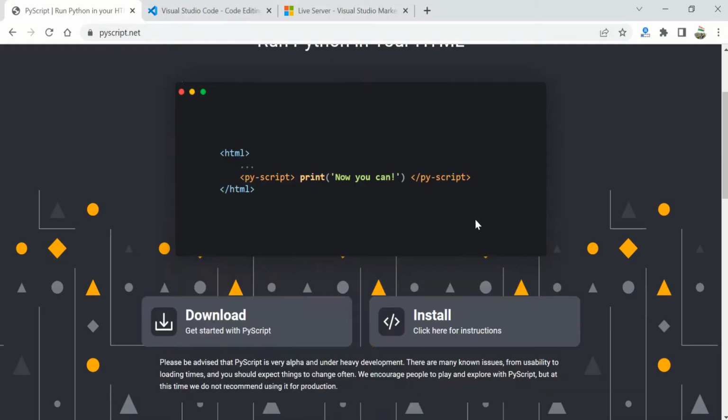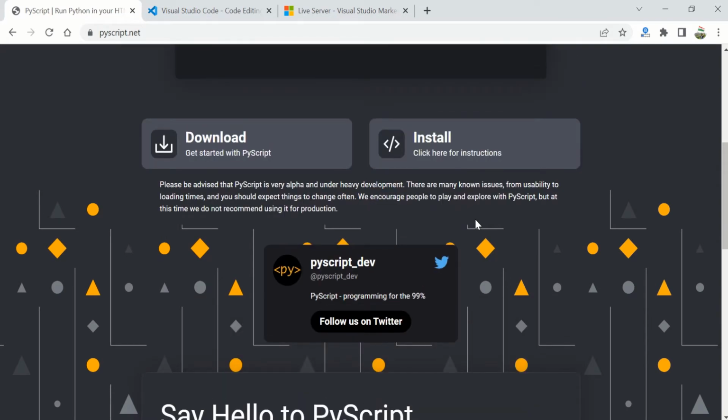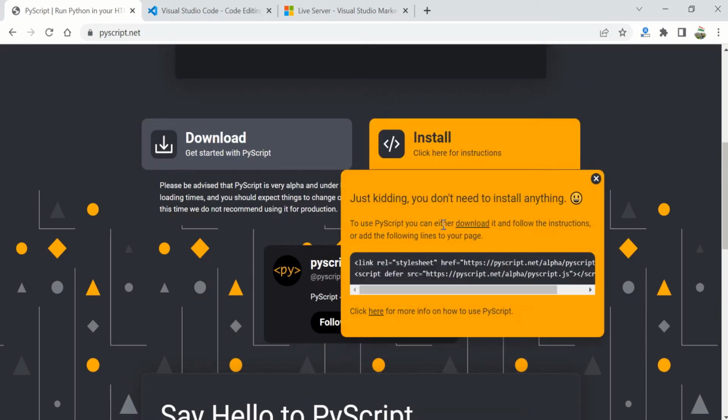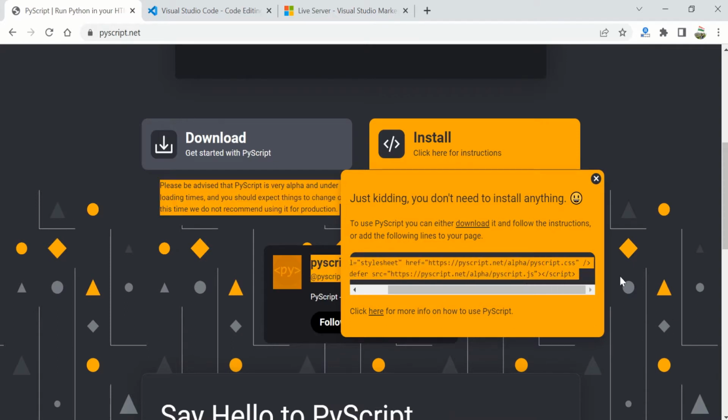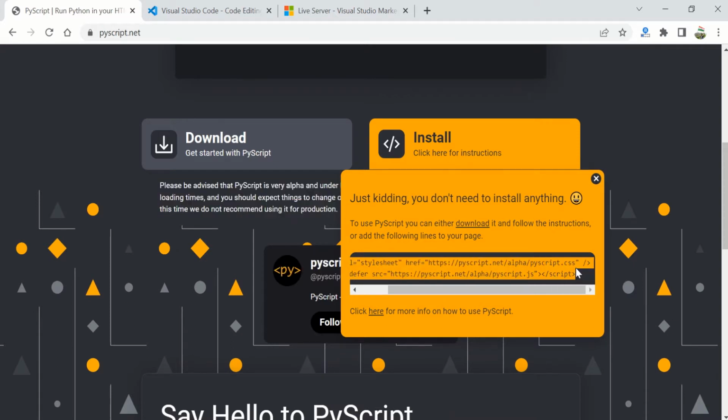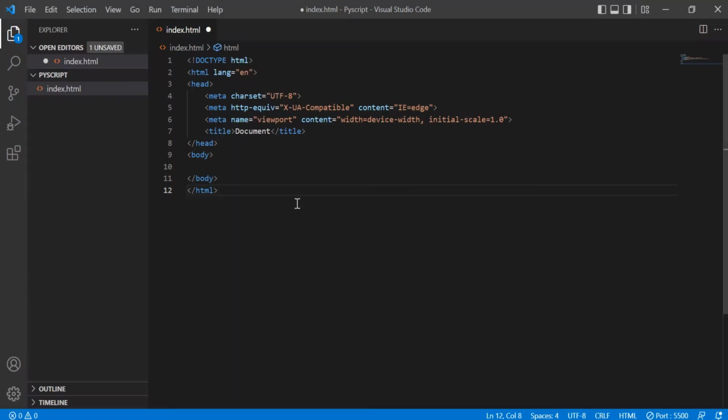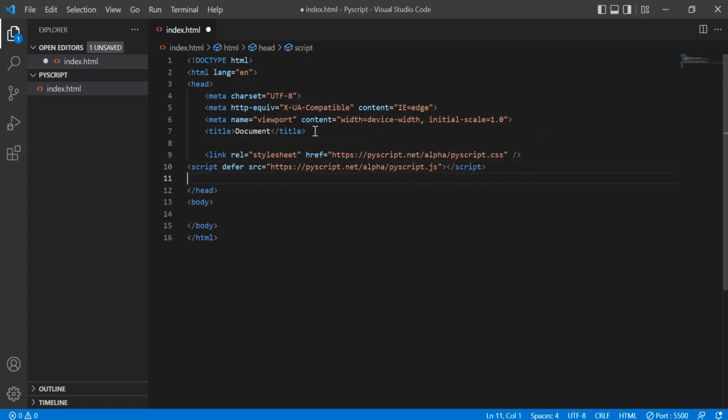Going back to the home page, it's said that what's important to start using PyScript is these two lines of code. What this is actually doing is using the CSS and the JavaScript. So let's add that under the head section anywhere. Let's add it over here. So we have these two added and let's indent it correctly. So these two are the PyScript.css file and the PyScript.js file. These two are mandatory to run your PyScript code.